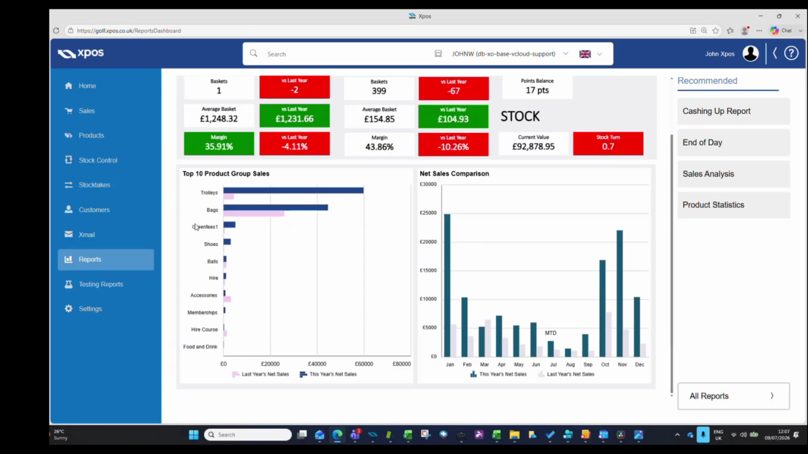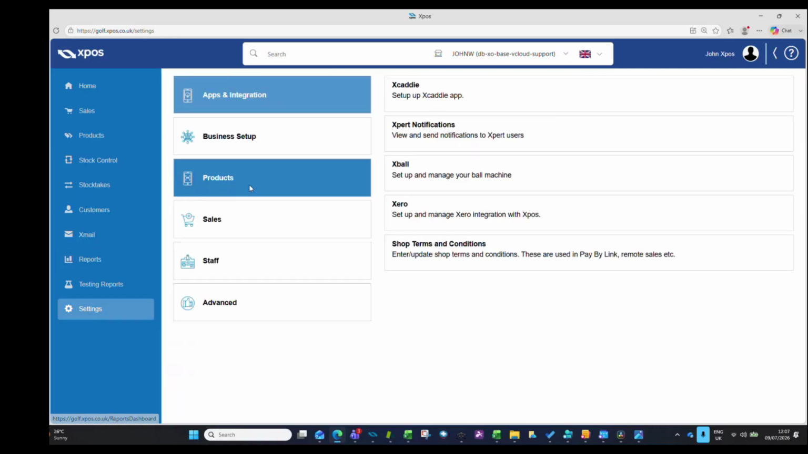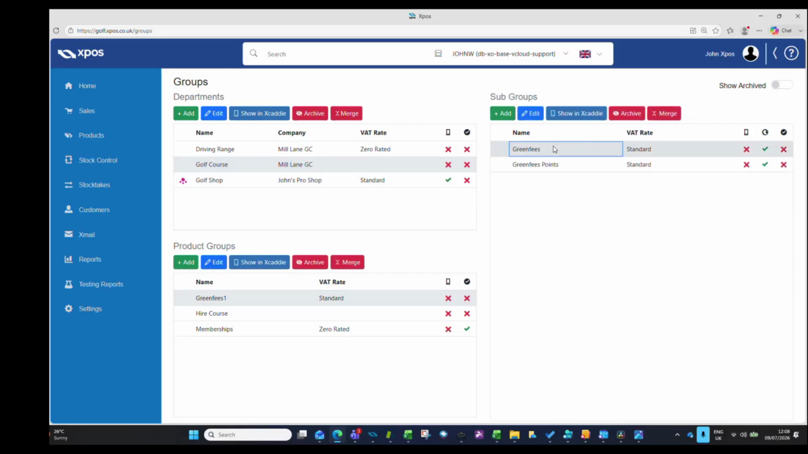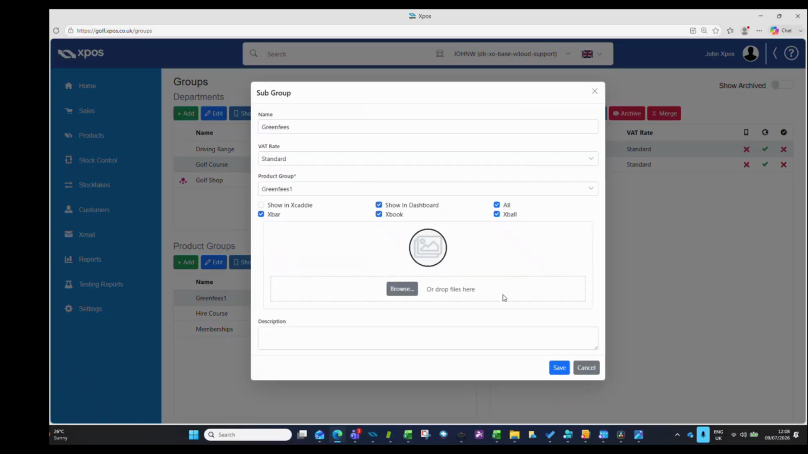I mentioned that you can turn on categories, what we call subgroups or groups, to show on here or not. So I'll give you an example. If you own the Pro Shop and you don't really want green fees or buggies showing on here, or maybe memberships or course hire, what you can do is go into settings, products and groups. And then in groups, if we go into, say, the golf course, and we go on to green fees subgroup and press edit, there'll be a little button here to say show on dashboard or not. So I've said no, press save.